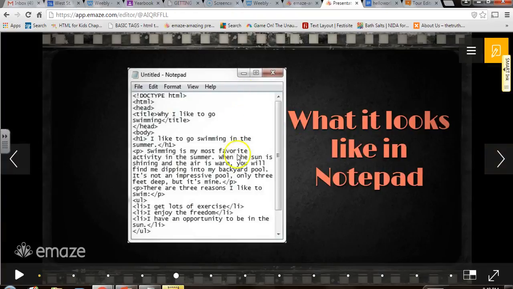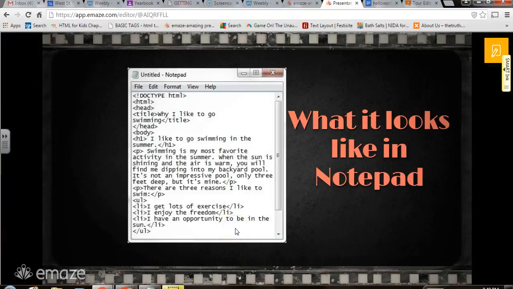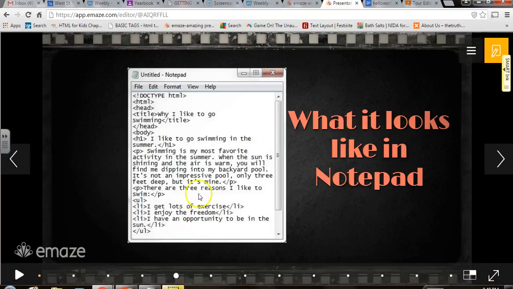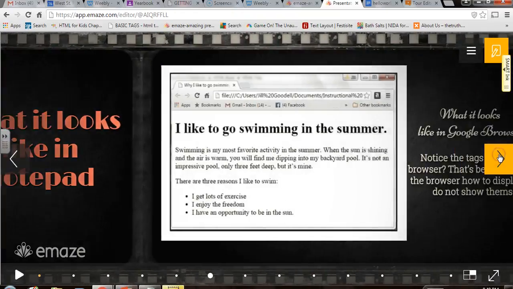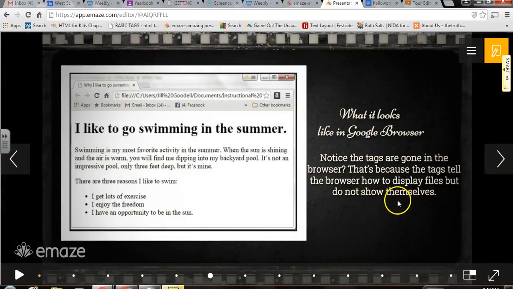And this is what it should look like in your notepad. Whenever you get ready to do this for your practice, what I would do is come back to this slide right here and use this to recreate Notepad. When you go to your Google browser, you'll notice that all the tags are gone. If you see a tag, they're wrong. Okay, so you should not see it. You see that you have your heading 1, I like to go swimming in the summer. Then you have your paragraph, and your list.